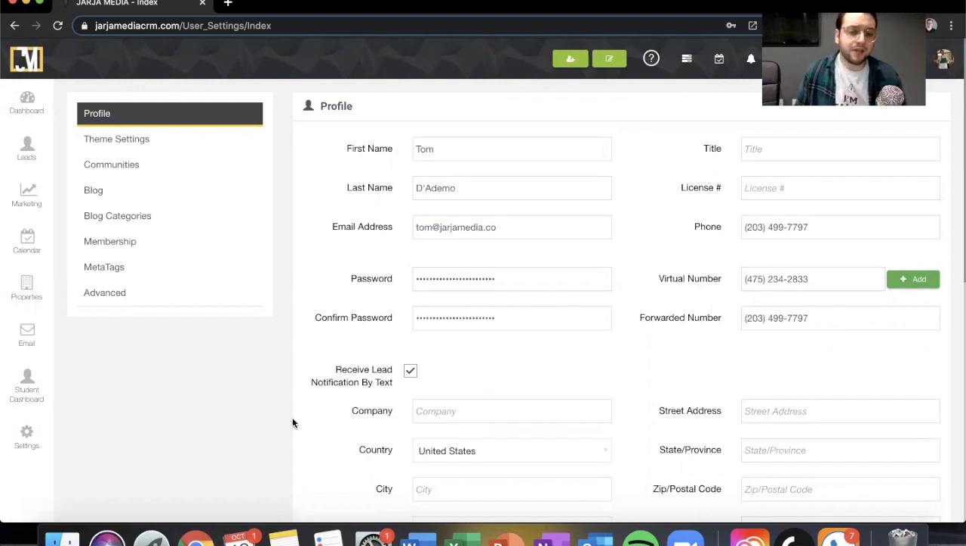The receive lead notification by text checkbox is for if you have leads coming in from third-party sources, like, for example, Zillow or Realtor. Without this checked, you're always going to get an email notification sent to whatever email address you have in this section here. But if you want to have text notifications as well, click that checkbox, and you'll also get the same lead information sent to whatever number you have in the forwarded number section.